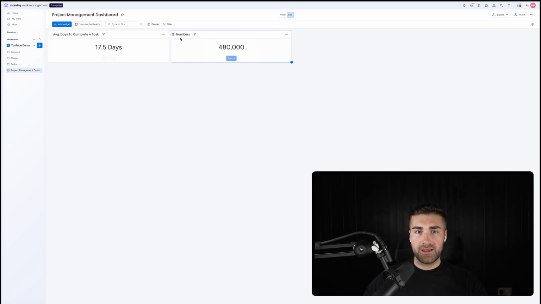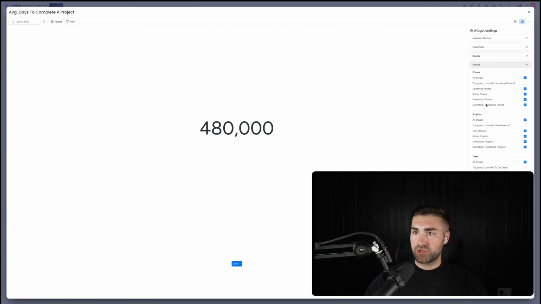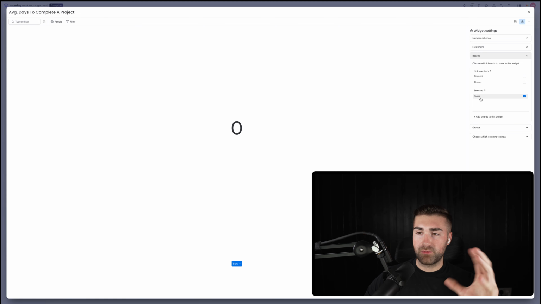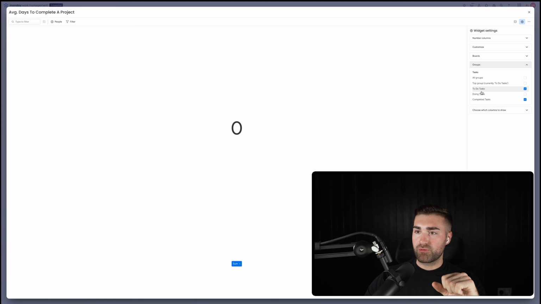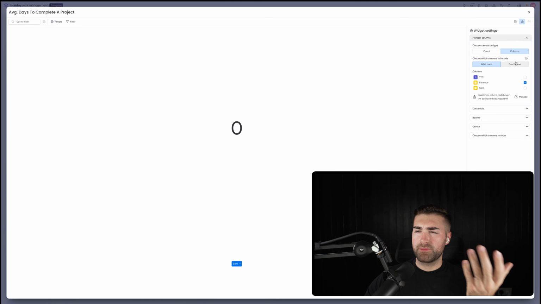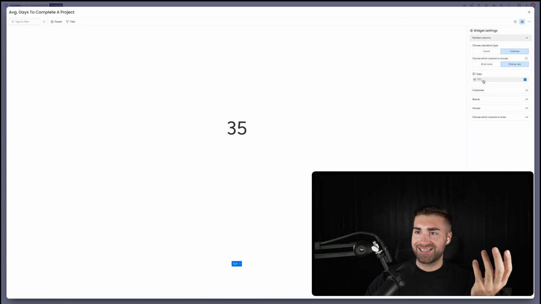It's going to be our numbers widget, and this is going to be average days to complete a project. Three dotted button, settings. First and foremost, we go to boards, unselect projects and phases or whatever you've got. We just want our tasks here. The only group we want is our completed group, and then customize. We just want to go to the numbers column first, go one by one, and then select TTC.